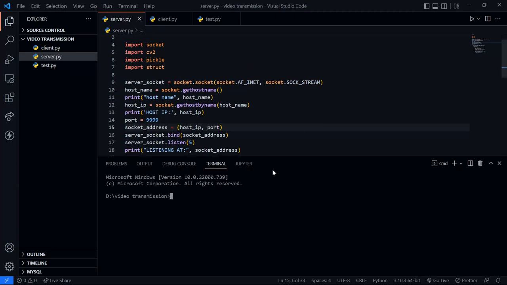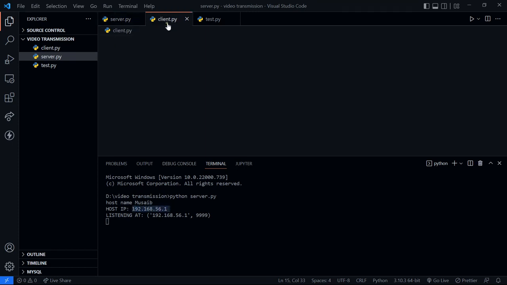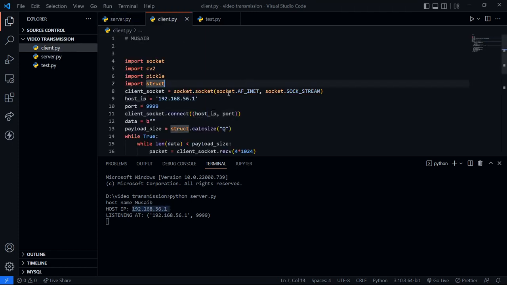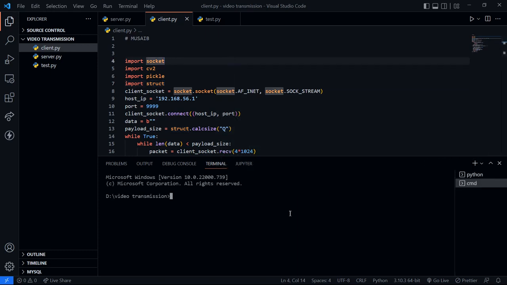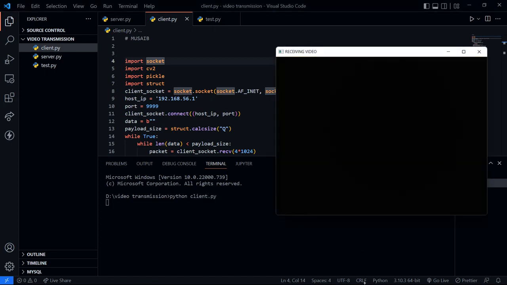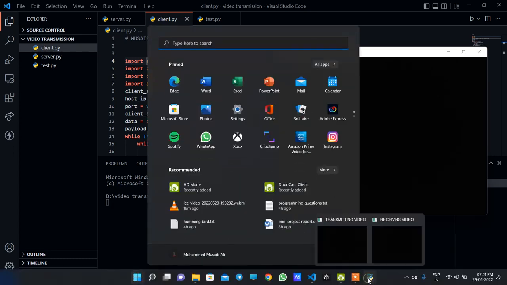First, open the terminal using the control and tilde key, or else you can just use terminal and new terminal. Run the command python and our file's name, server.py, in order to open a server which listens at this host IP address. Next, go through the client.py file, use the same things and just run the particular file, python client.py.